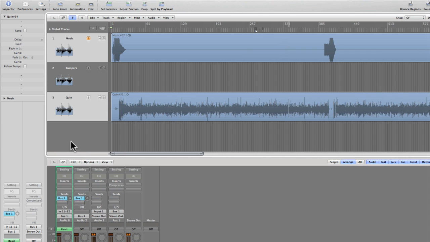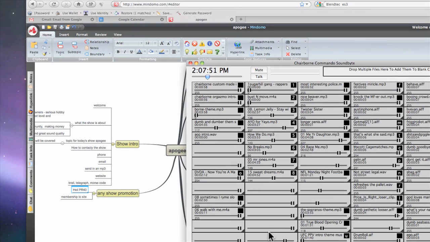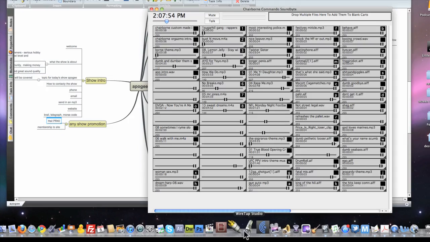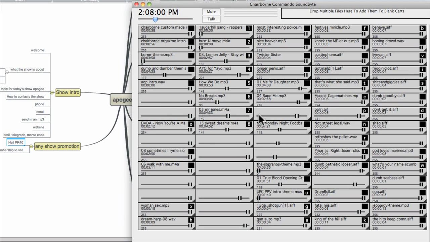Now, I use the Apogee Ensemble for this setup. Here's my audio. This is brought into Logic, and you can see I record my music and everything live. The program I use is Soundbite. I've got everything that I need for this show in queue right here, okay?